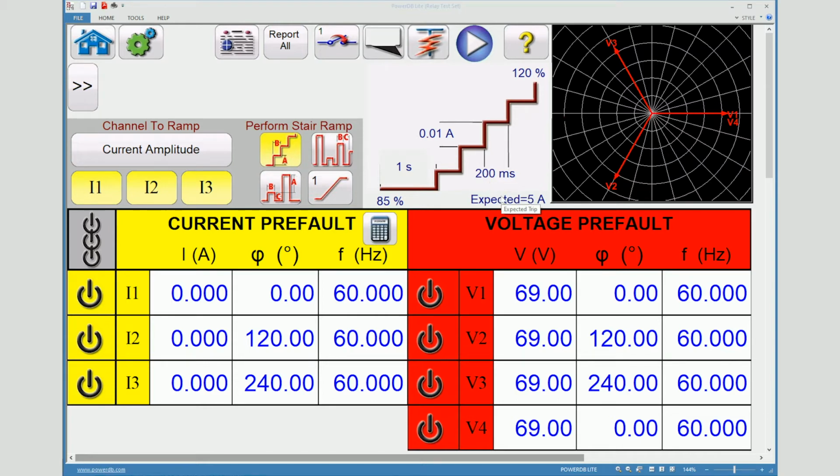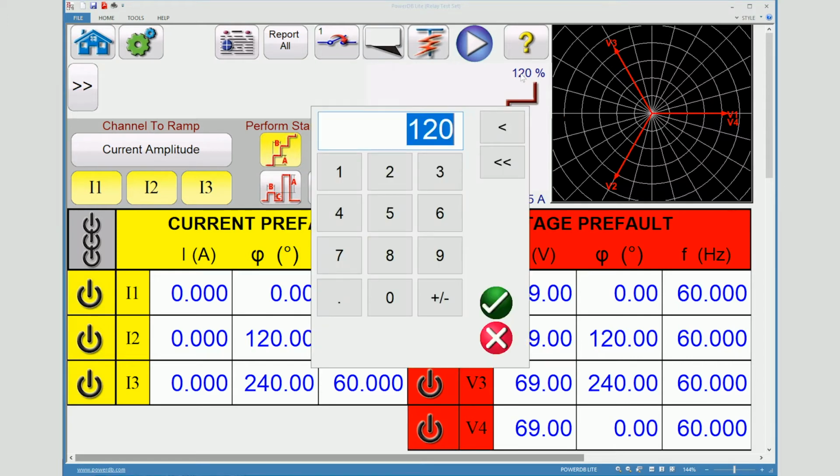Expected trip field refers to the expected pickup value for the element being tested. Start value for the ramping is configured to 85% of the expected trip value, and stop value for the ramping is configured to 120% of the expected trip value. These values can be edited as per your test requirement.